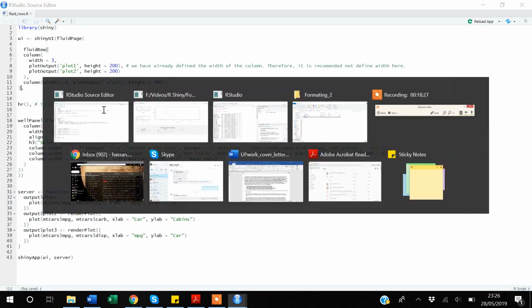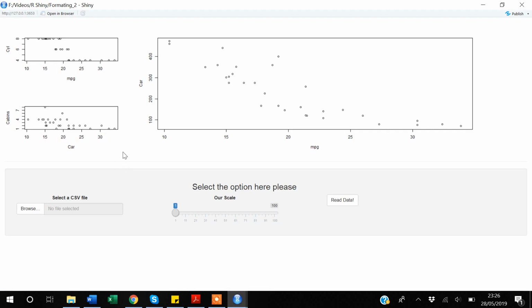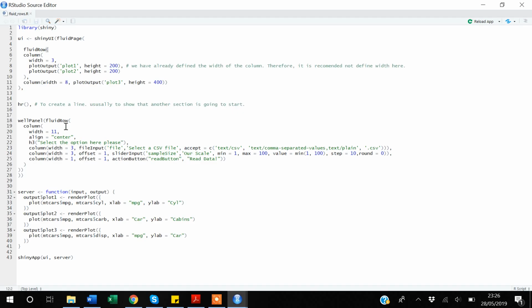The thing to note here is that between these two sections, the upper section and the lower section, there is a line appearing here. If you want to have this kind of line, you can use an HTML tag, which is HR, which usually creates a line to show that another section is going to start. So if you want, you can use that.